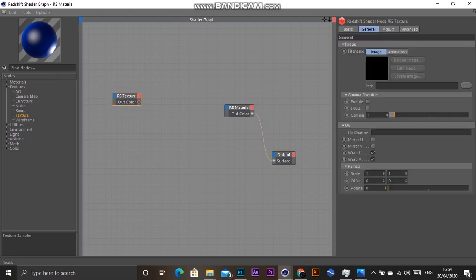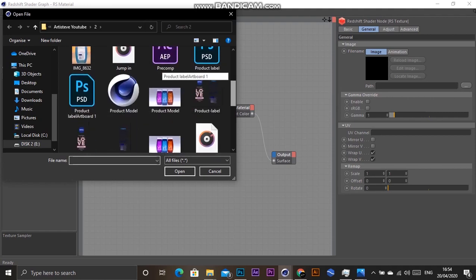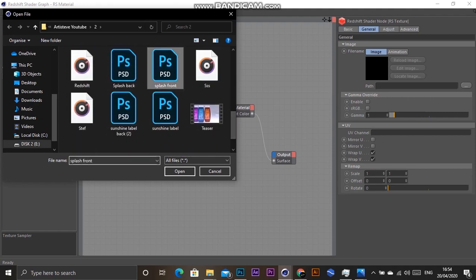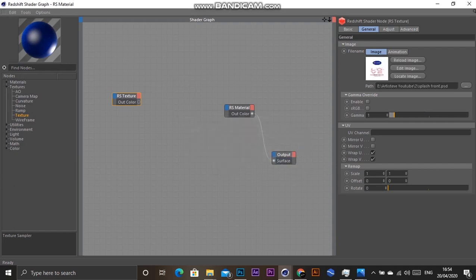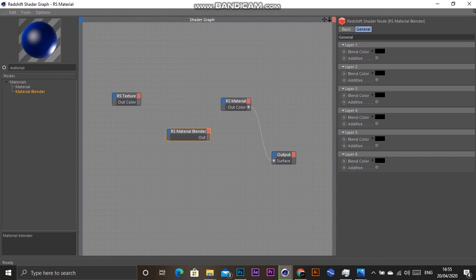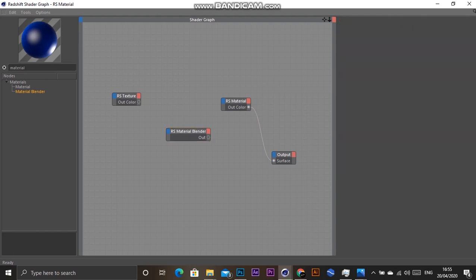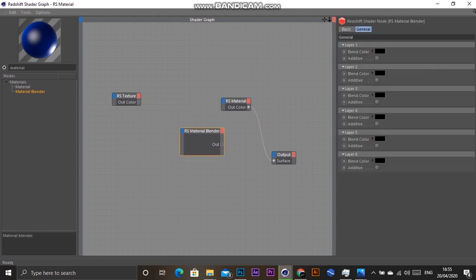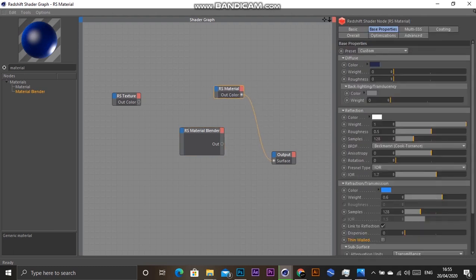So I'm going to load in my texture. I'm going to go to splash front, click no. So I load up the texture. Then I'm going to bring in the material blender, because I'm going to blend the Redshift material that I've created with the texture, so that the texture is a label blended over the actual material. So the actual material is going to serve as our base material.